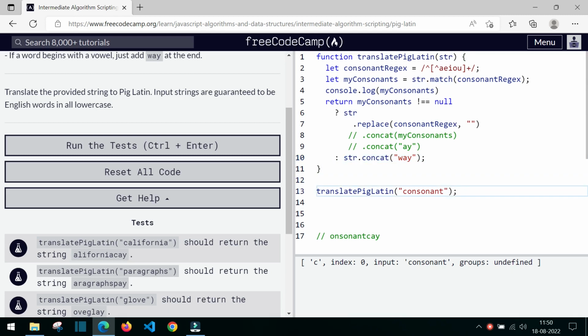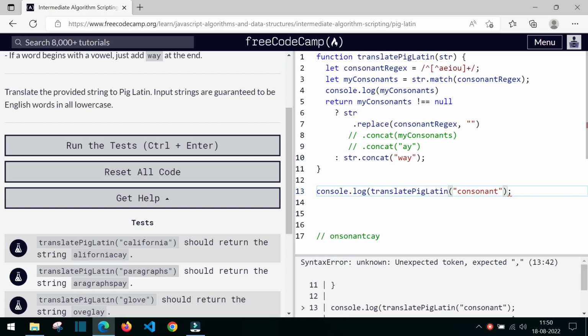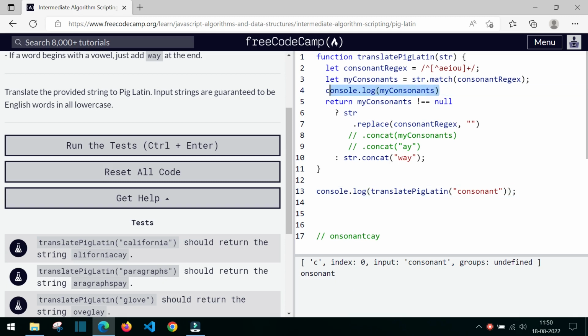Then what I am going to do is print the result, console.log of the result. So here we are having the result. Please remove this, it is not necessary, okay. So here we are having the result ONSONANT, okay. This is the result we are getting using this code, okay.